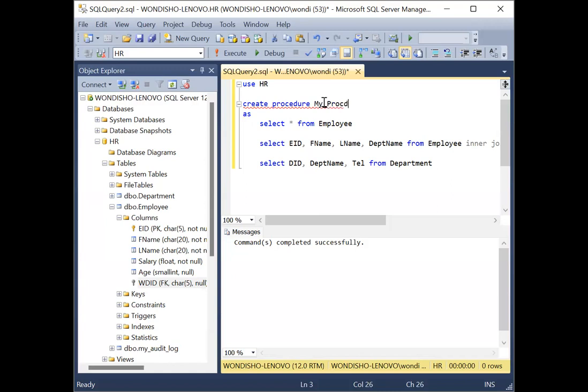Okay, let's give it a name, my procedure. As you can see, this stored procedure has three commands. Mind you, the main reason that we need a stored procedure is in case we have multiple instructions or commands to be executed several times. Instead of writing them every time, we can put them under a stored procedure, and whenever we call that stored procedure, it will execute all the three commands, in this particular case, all the three commands at once.